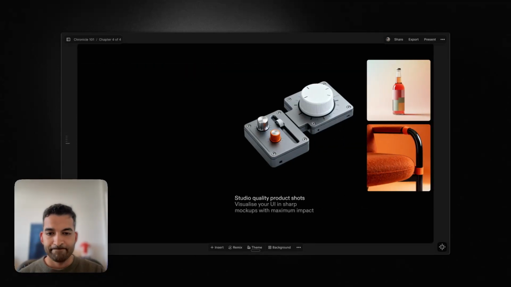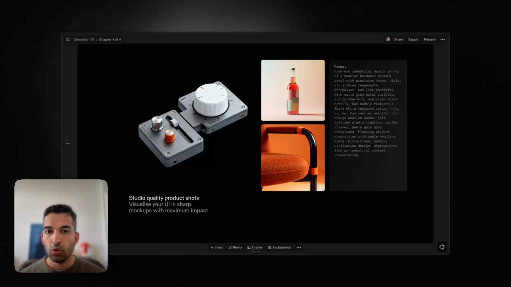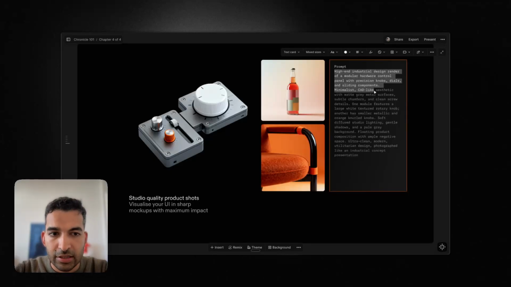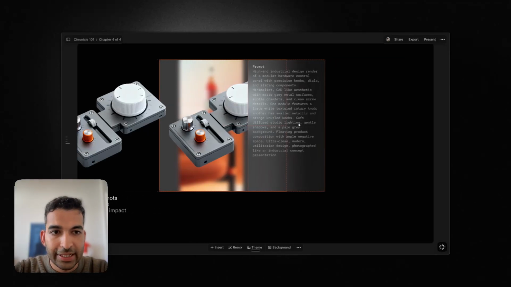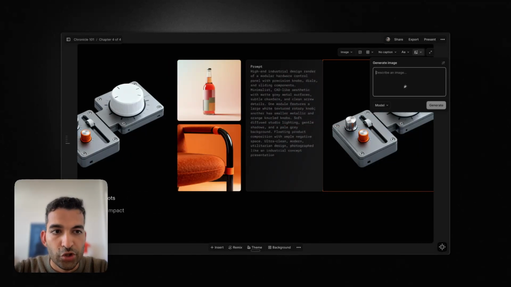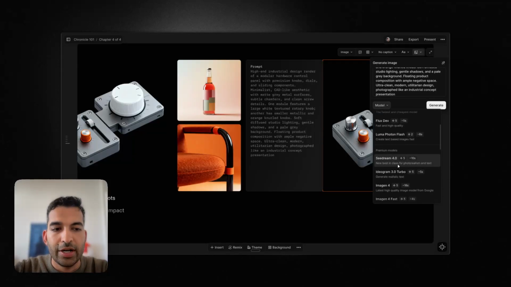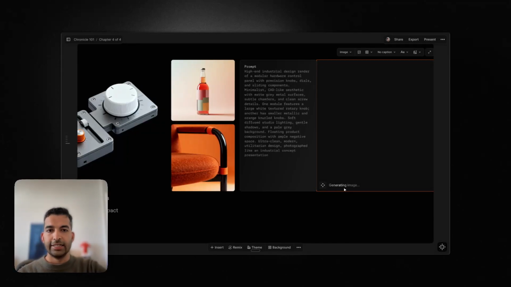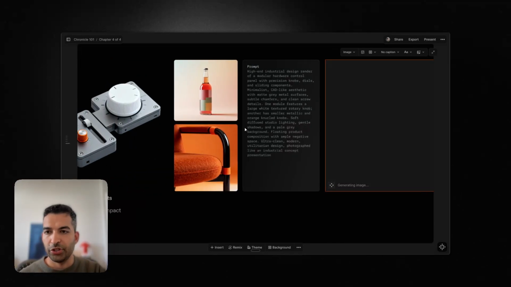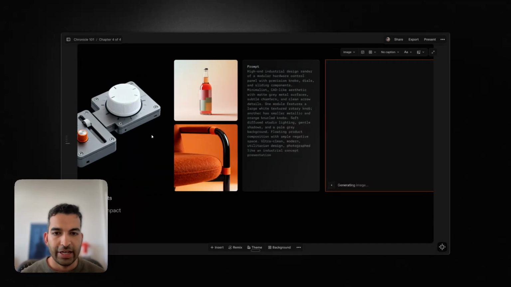Let's see how you can generate studio quality product shots inside Chronicle. So let's say you have a concept that you're working with, something like this, high-end industrial design render. I'll just copy this prompt, duplicate this image, and I can go to generate image and paste this in. Let's try Seed Dream for this one. It works quite well with photorealism and text usually, and you can see how it will generate a slightly different image compared to what we have right now.